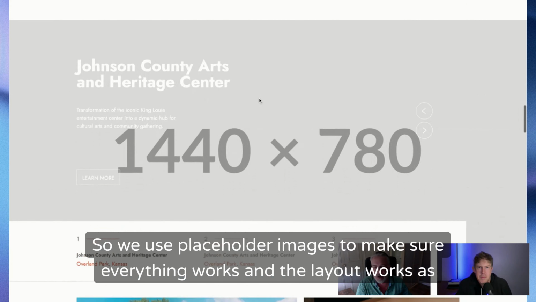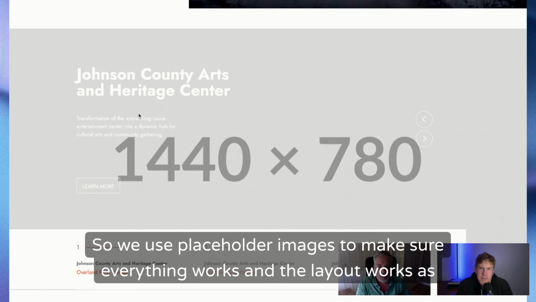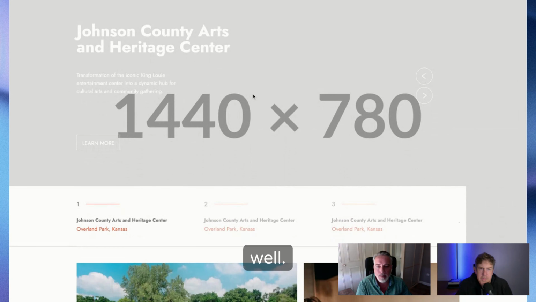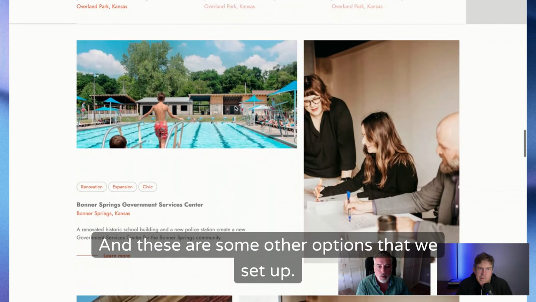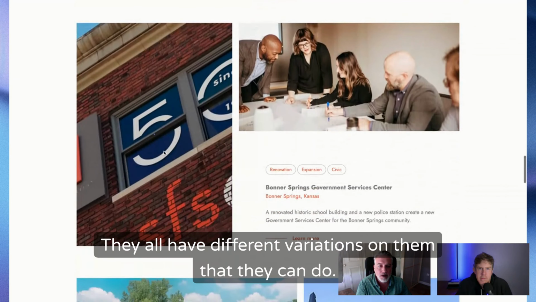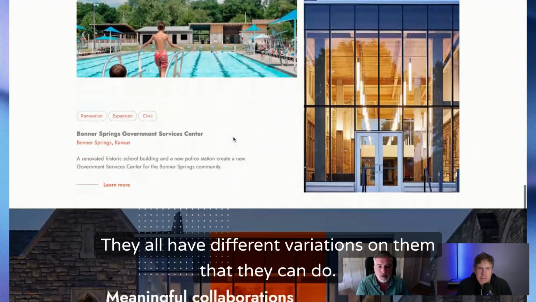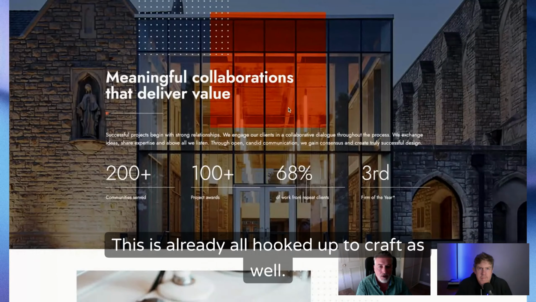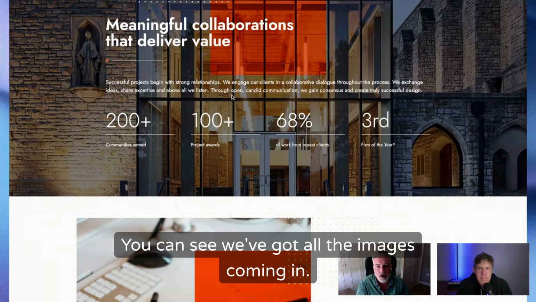So we use placeholder images to make sure everything works and the layout works as well. And these are some other options that we set up. These are sort of like previews of projects. They all have different variations on them that they can do, and layouts. This is already all hooked up to Craft as well. You can see we got all the images coming in.